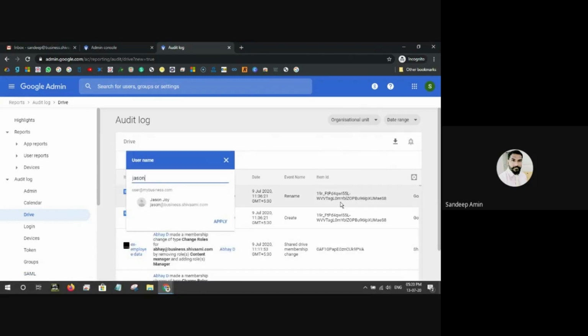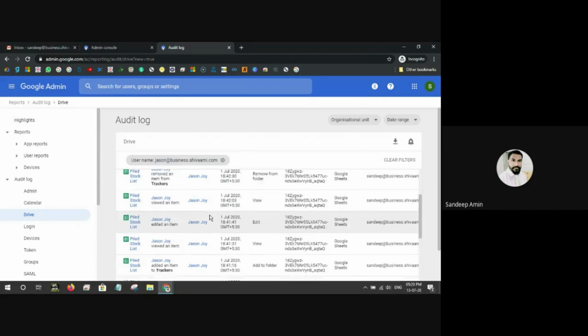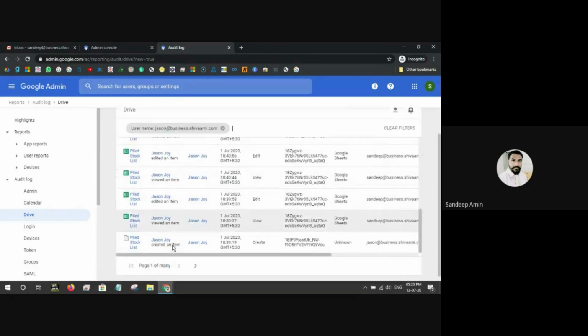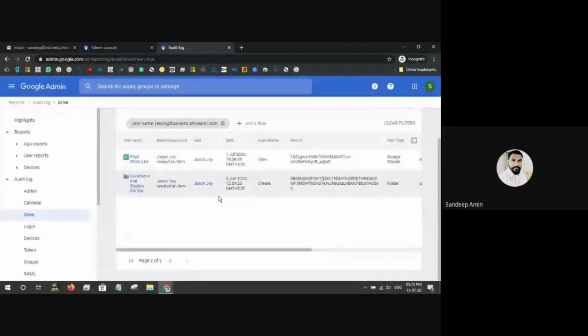Let me check with another user. Yes, so now see, here I can see that he will have a lot of files. Here he has kept some files. He had done some edit, view edit was done by him many a times. And at the same time, in case he has shared the files with somebody outside the organization, you will also be able to catch that.